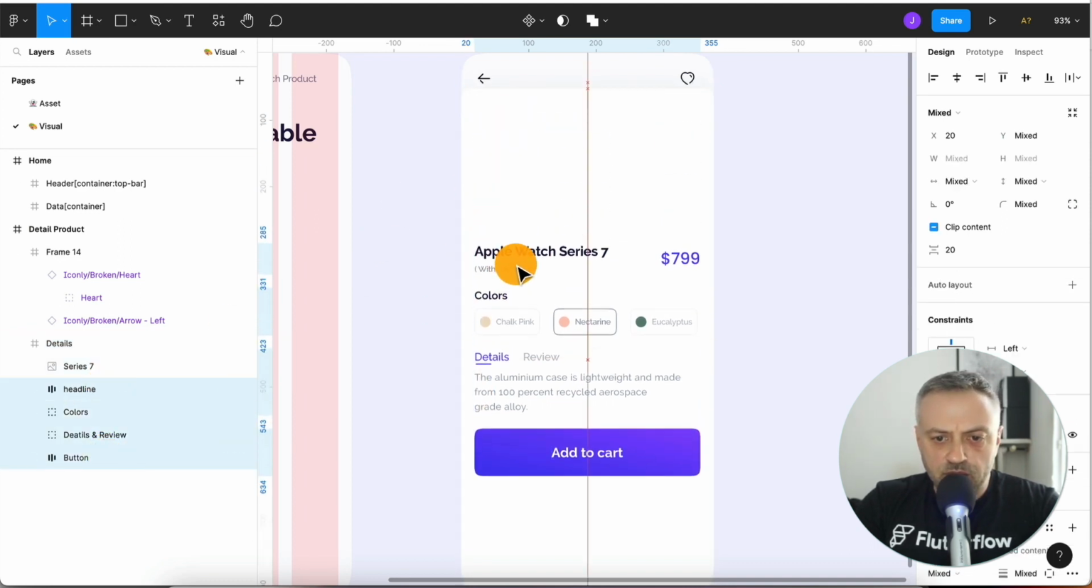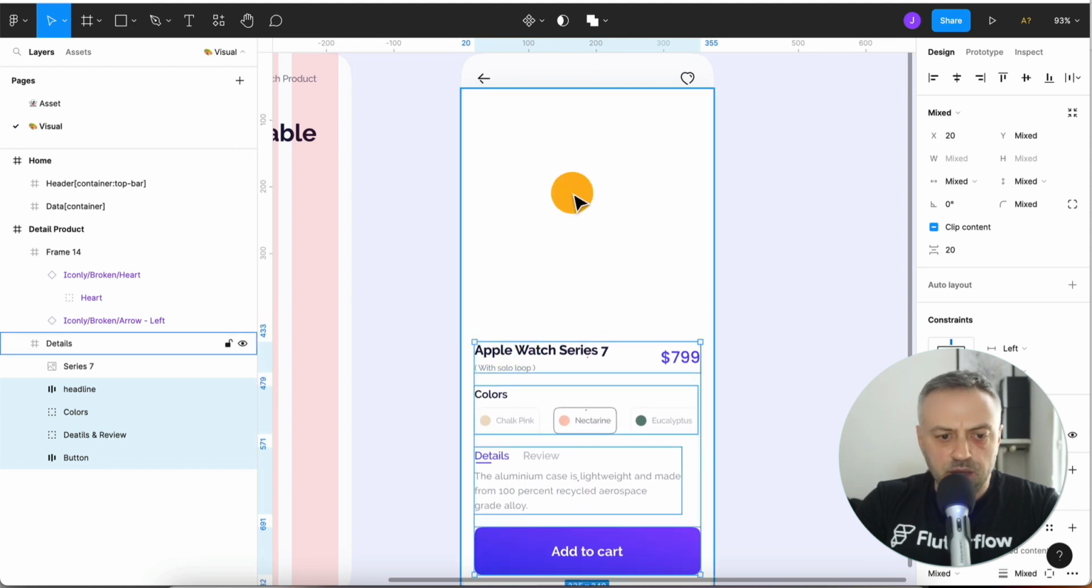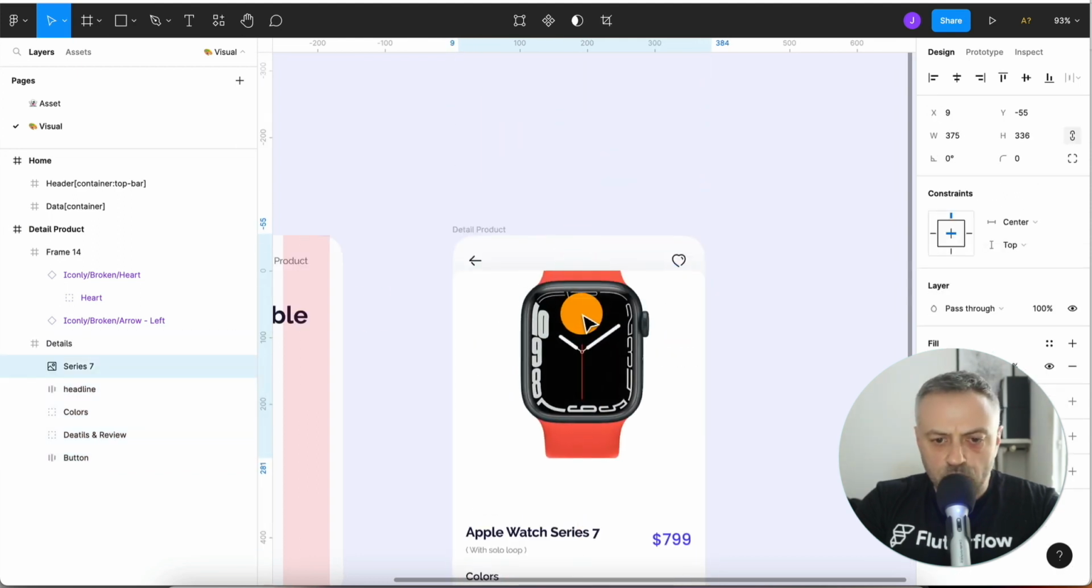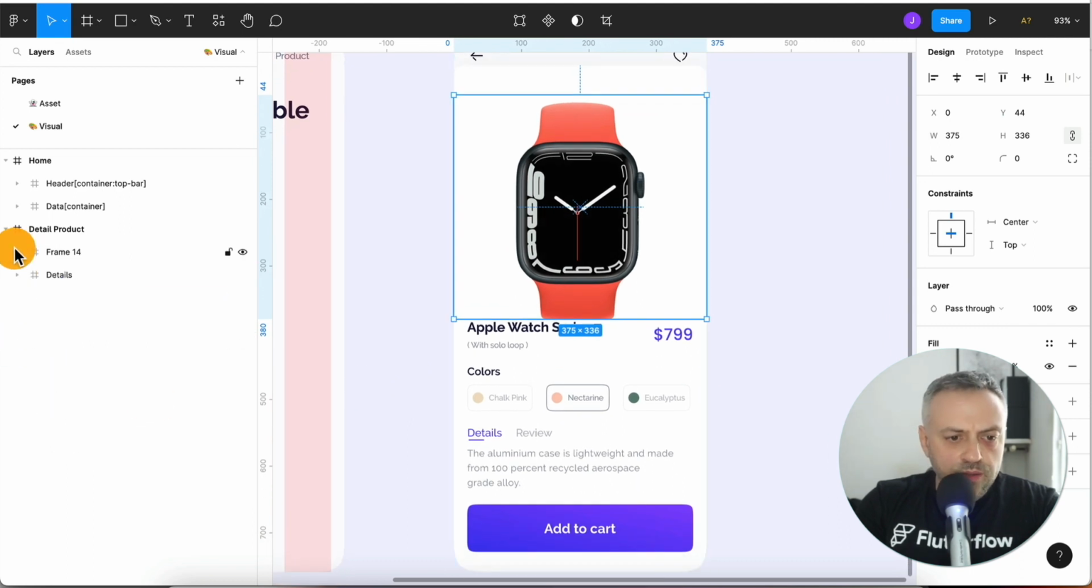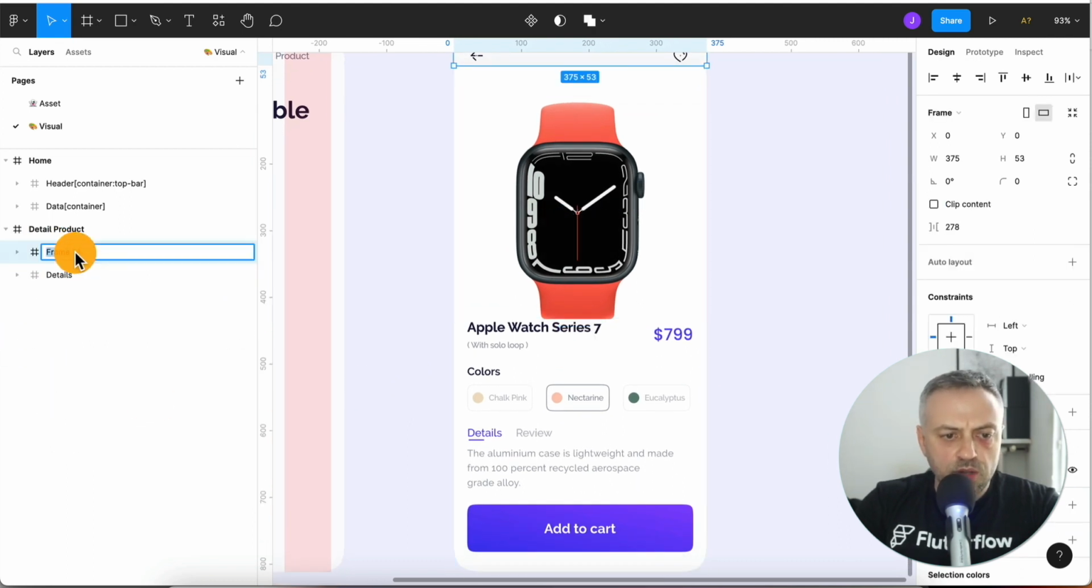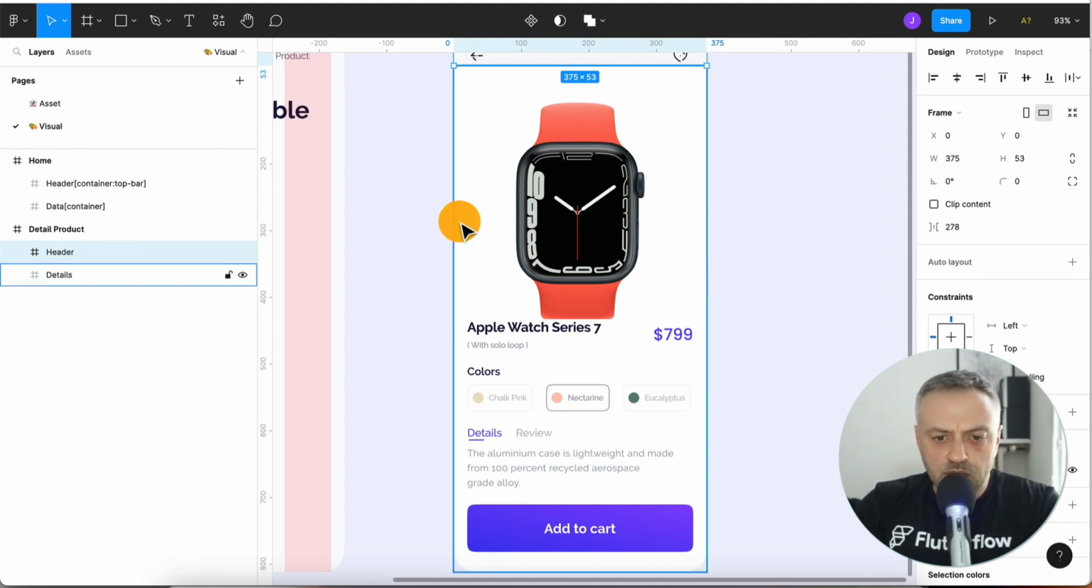So we're going to move everything else down, something like this, okay? And now I'm going to move the watch back, align it perfectly. And now we only have 2 containers. So we have this and details. I'm going to rename this to header, and I'm going to do the same thing later. We're going to tag it in a second.